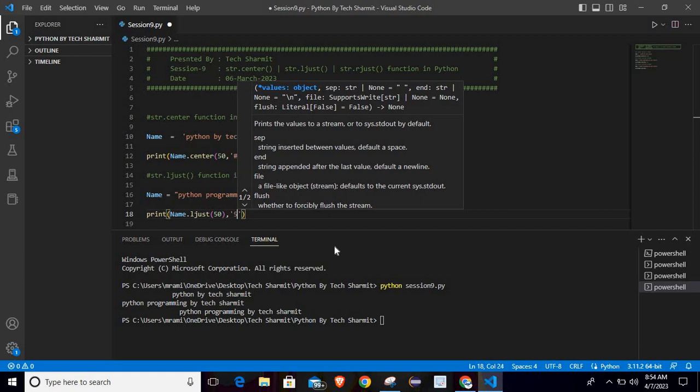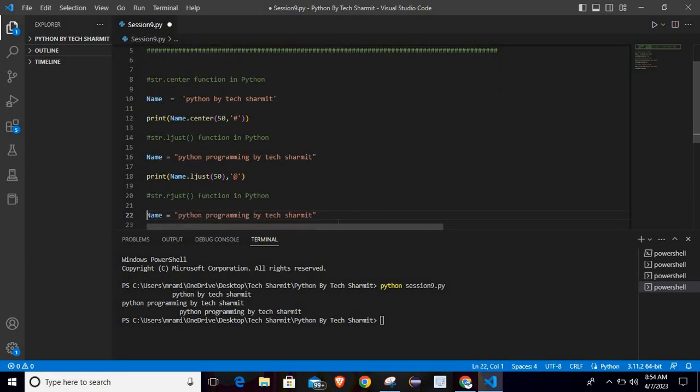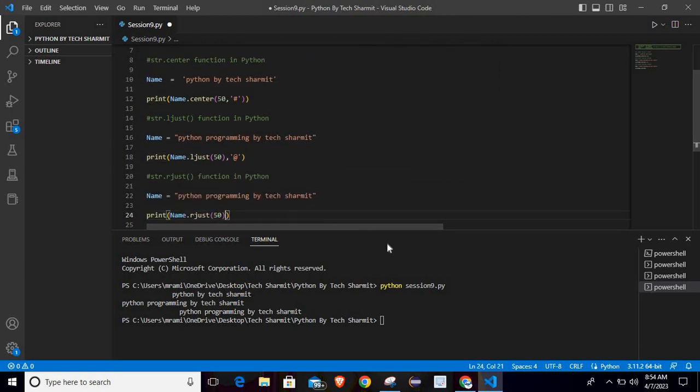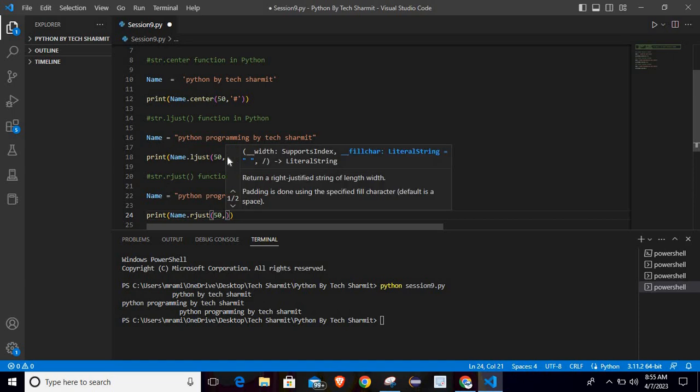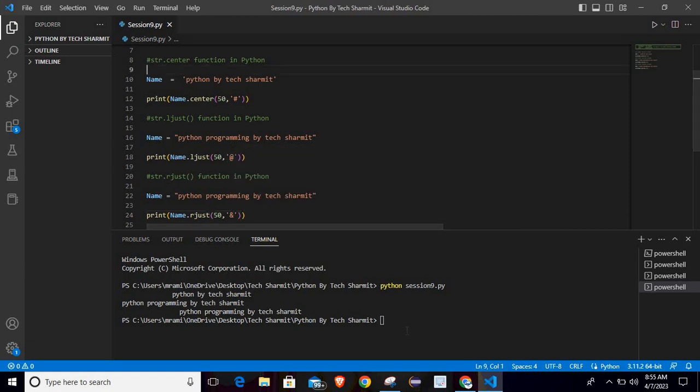Here I'm adding the at sign as a filler, and we need to pass this inside the function ljust. For the third one I'm using the ampersand symbol. All right, so now we will save it, and let's compile and see the outputs.